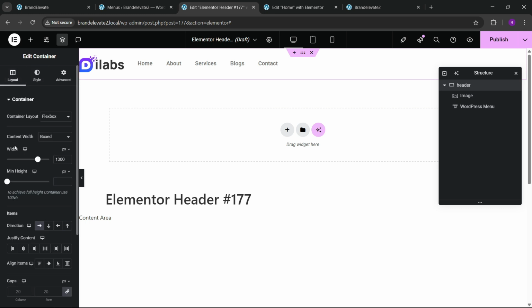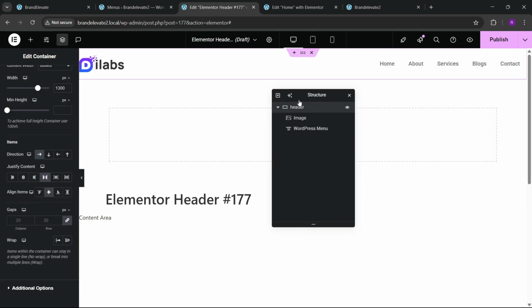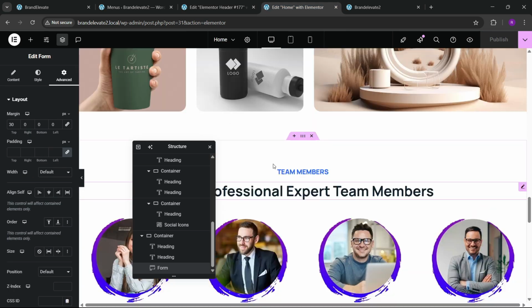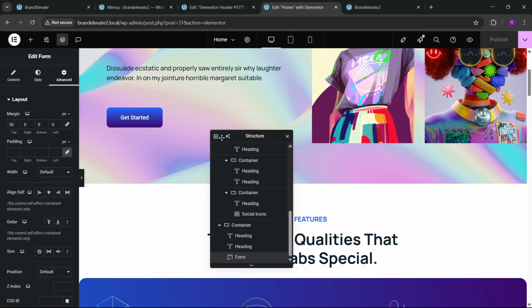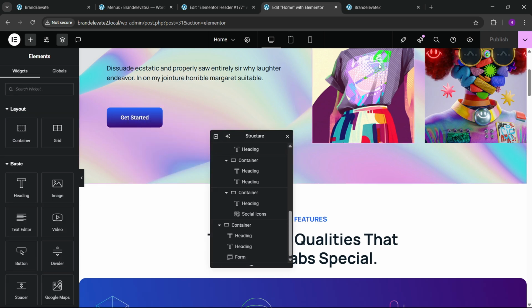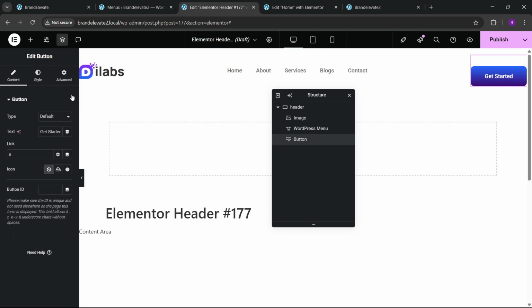Okay, let's go to this header, and here we're gonna make the header in the center. Okay, and here you can see that we have to add a button. So I'm not gonna add the button from the start. This is the power of Elementor, that you can copy this from this section and just go here and paste it here. So you can see that we have this button.